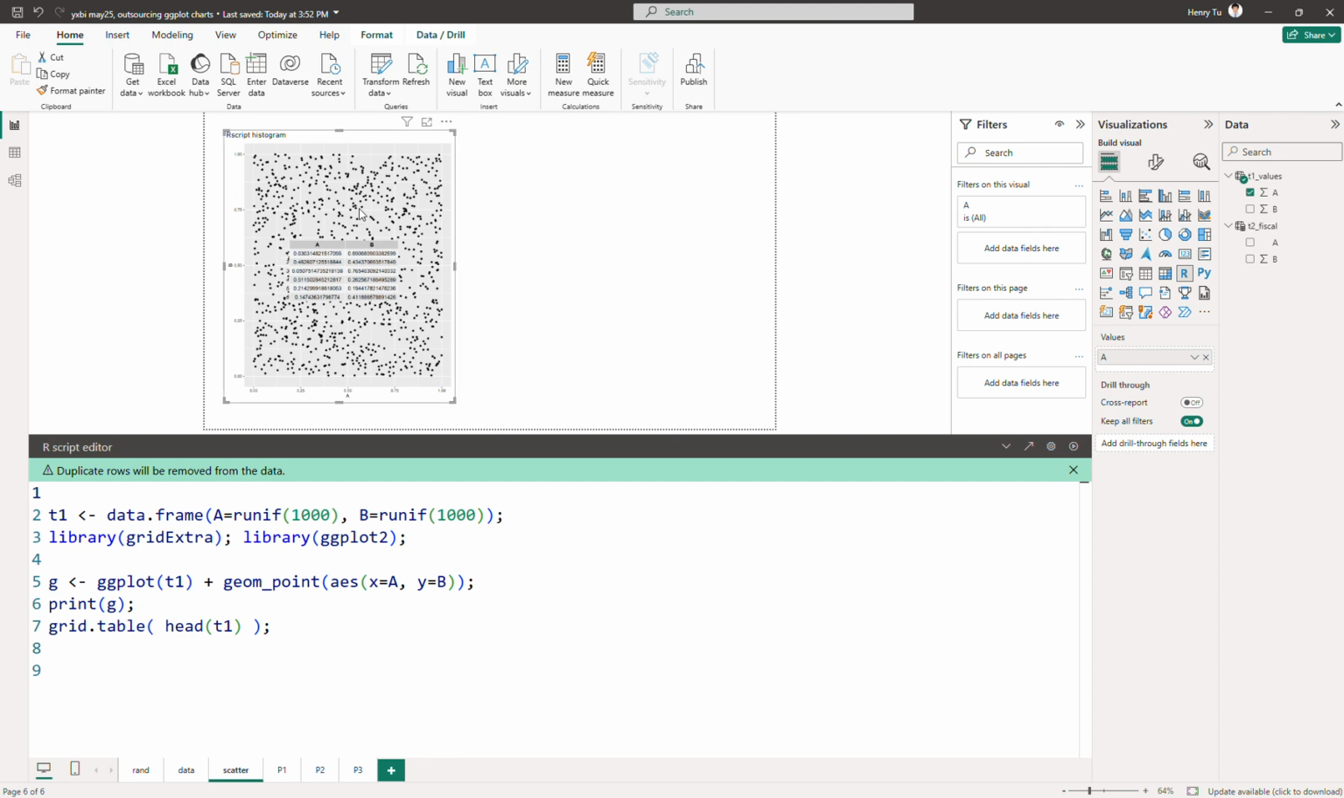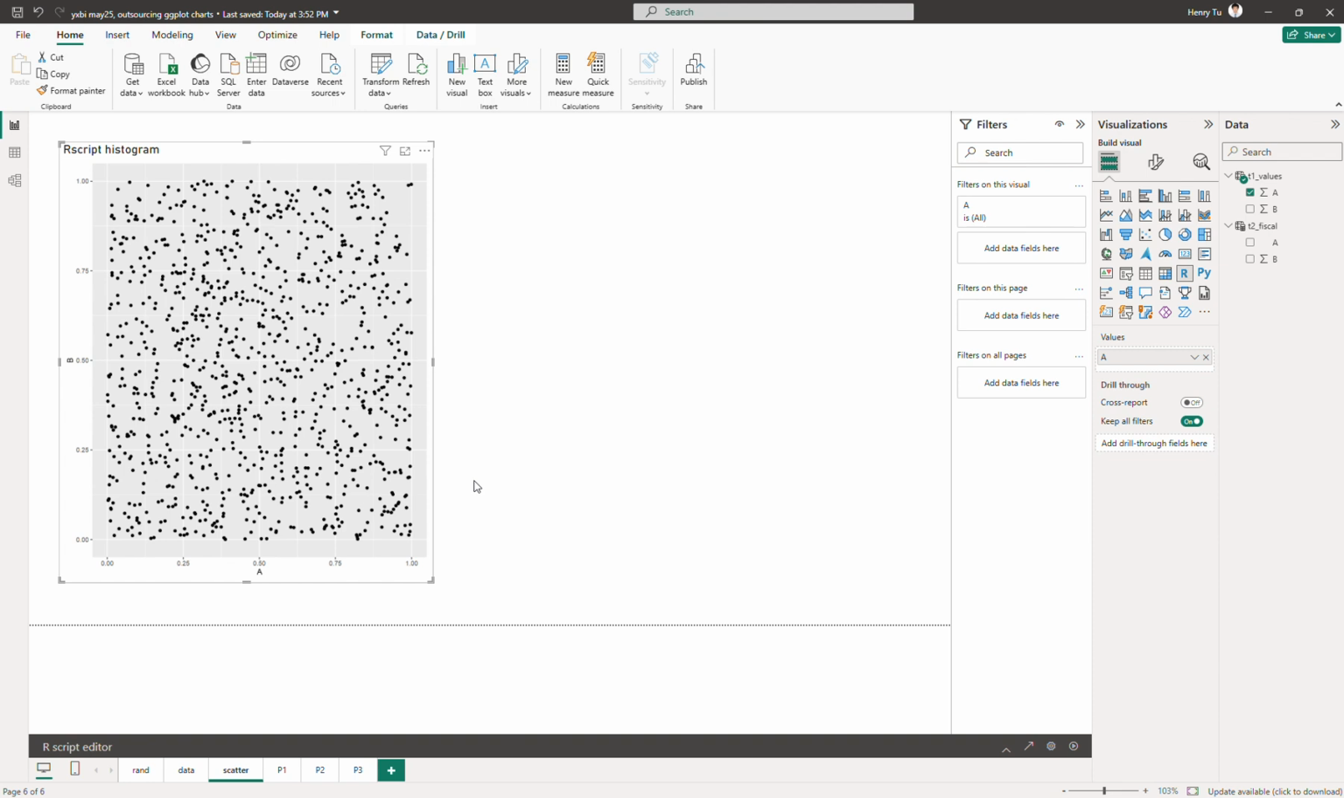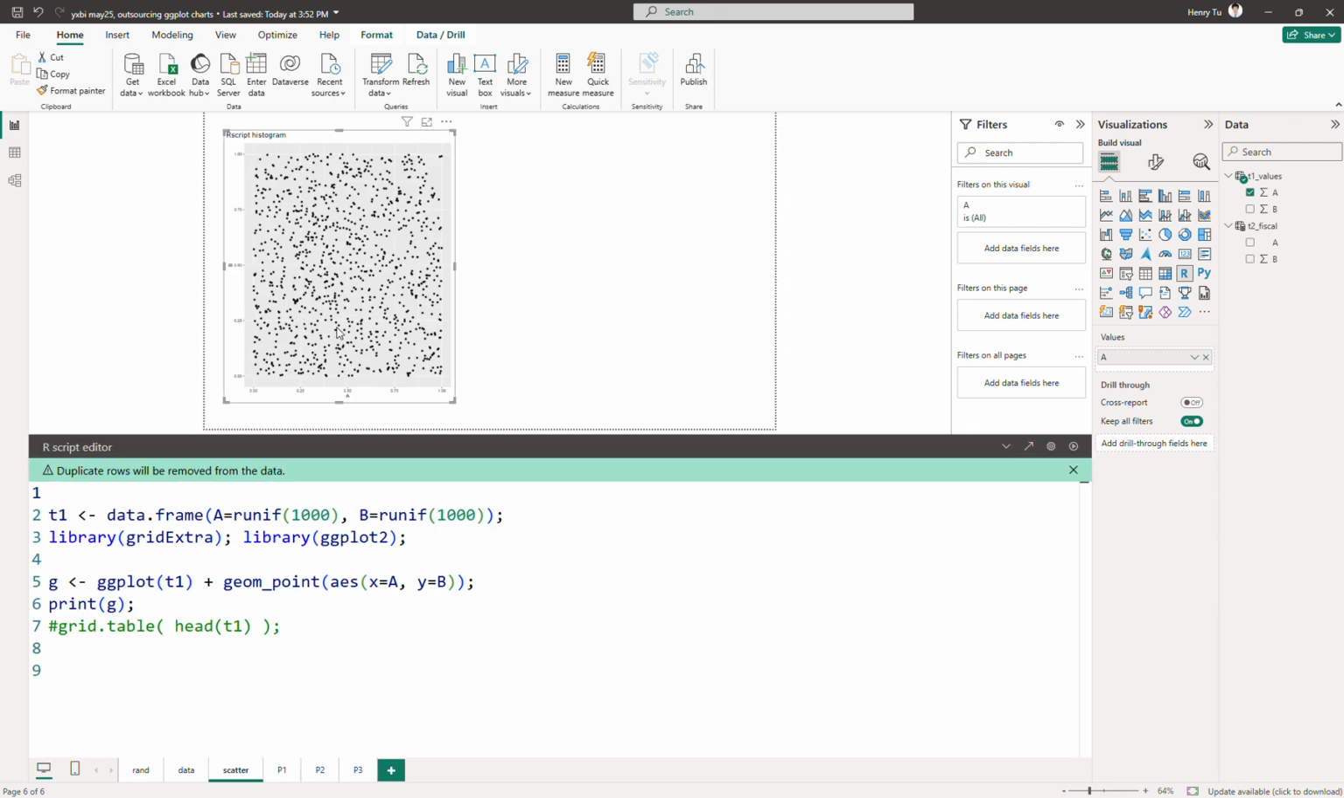Okay, so you can see here they are random. And then I want to get rid of this middle table here. I just put the hashtag in front to get rid of the table. And you can see for the base, column A, the value is from 0 to 1, and column B is also the same thing, and they are just randomly distributed around the rectangle or the square.